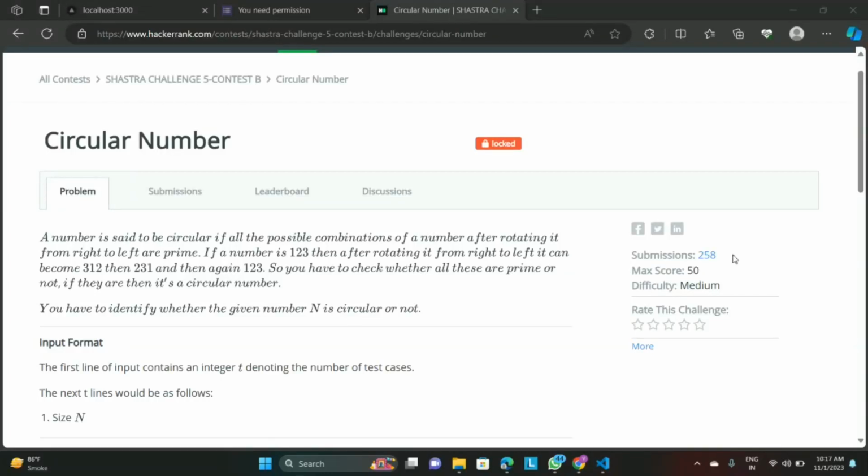Today I will be explaining TCET SHASTRA Challenge 5 Contest B. The problem is Circular Number. A number is said to be circular if all the possible combinations of the number after rotating it from right to left are prime.